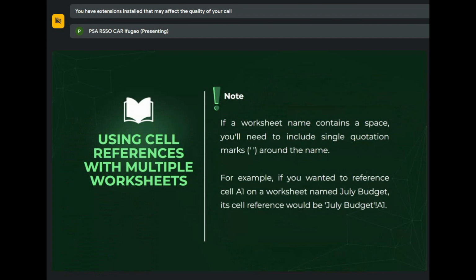Yan, so next. So when using cell references, please note that if a worksheet name contains a space, you'll need to include single quotes. Ito po, using references with multiple worksheets. So yung Excel, it allows you to refer to any cell on any worksheet, which can be especially helpful if you want to reference a specific value from the worksheet. So to do this, you'll simply need to begin the cell reference with the worksheet name followed by an exclamation point. Ito po, pag yung ginagamit nating reference is from another sheet, from sheet to sheet, hindi siya from cell to cell.